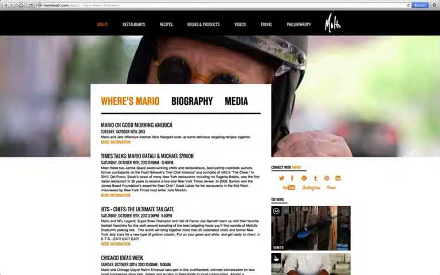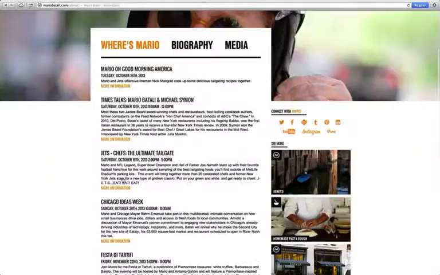So we have the title of where Mario is. That's at a certain font size. I think that's probably at about 18 or 24 points. Then we go a font size smaller to have the date of the event. Then we're using the regular body copy for some information about the event. And then we have a button that says more information that is the same weight as the date, but we know it's a button because it's orange.